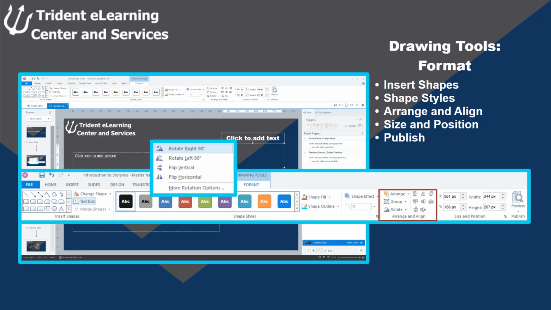You can also enter a custom rotation by selecting the More Rotation options. When you select multiple items, you can create a group. You can then apply the same action to each item in the group. This is especially helpful when you are needing to move multiple items around on the slide.